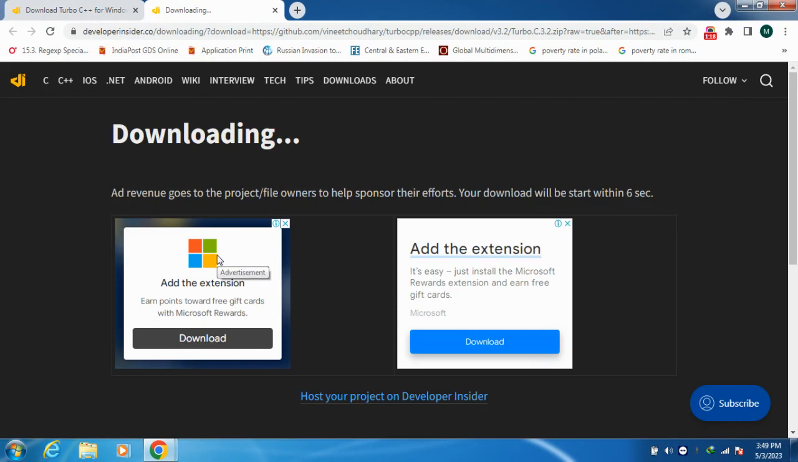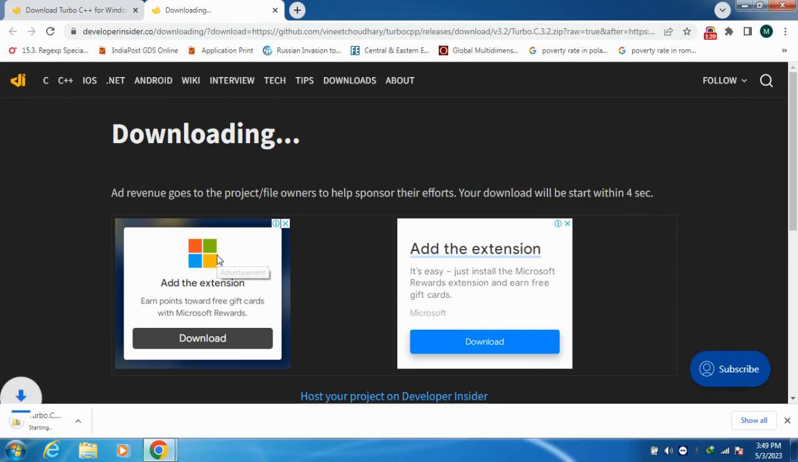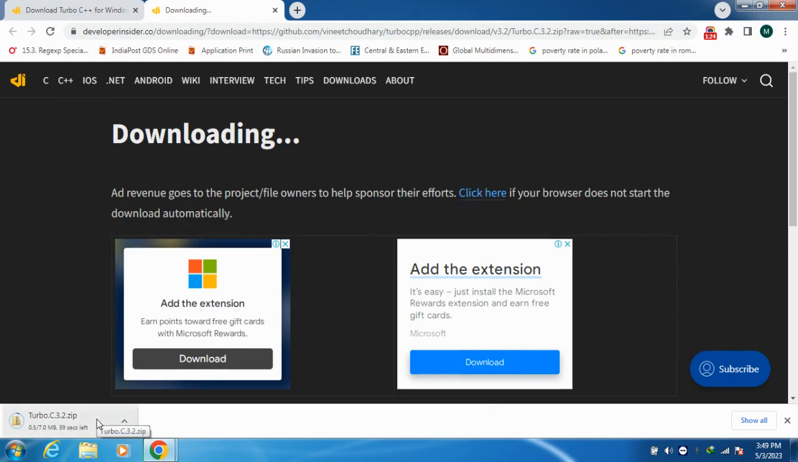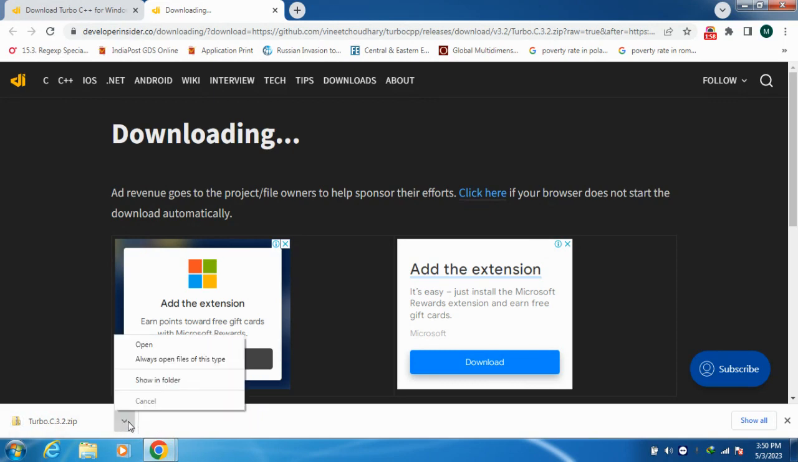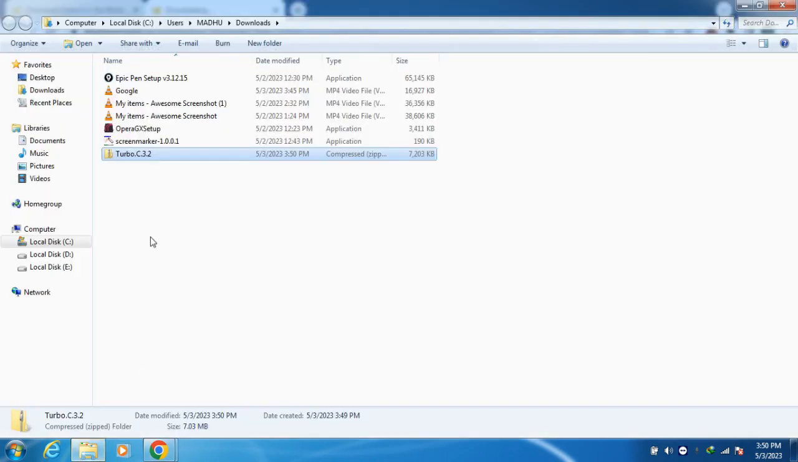Downloading is started. Here the Turbo zip file is being downloaded. Now I will click on this arrow, show in folder. Here is the zip file Turbo C32.